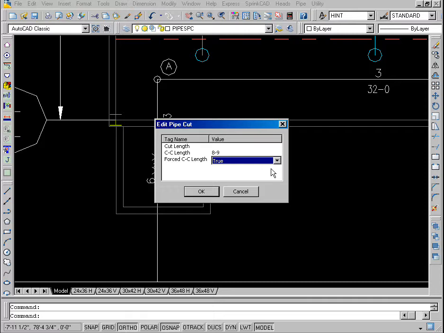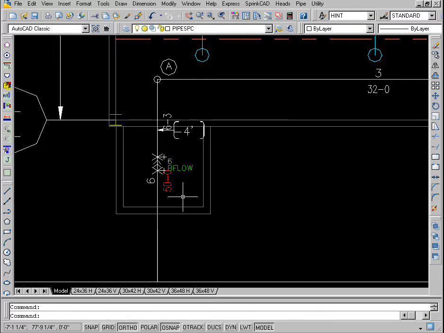With False selected, the scale length will be used for hydraulic calculations. With True selected, the center-to-center length entered here will be used. Highlight, then pick once on the center-to-center length field. Change the value to the length you want to use. This example uses 50 feet. Press OK to exit. A forced length will appear red in color.